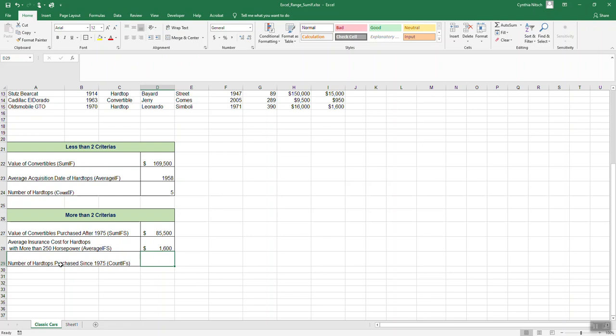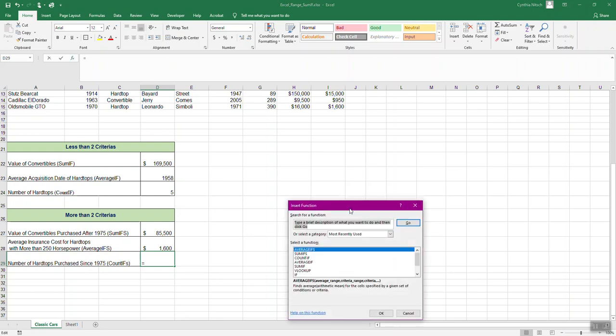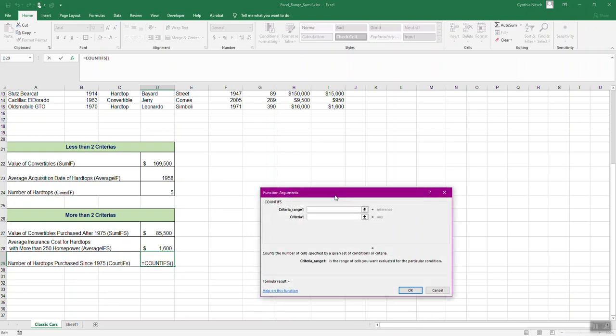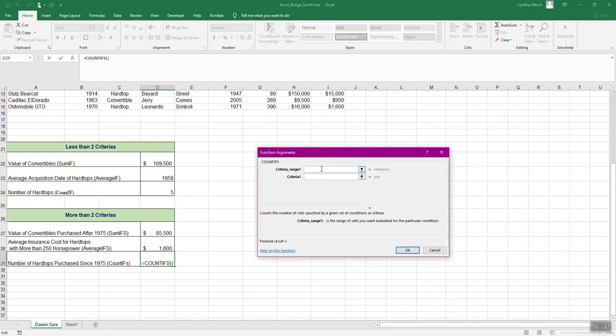Okay, so number of hardtops purchased since 1975. Let's get that one done. It would be a COUNTIFS. So I type in COUNTIFS and click OK. And here we go. It says, what's your criteria range? It would be model, and I'm looking for hardtop. And the other one is acquired, right? Because I'm looking at the date. I spelled it wrong. And then my criteria would be less than 1975.